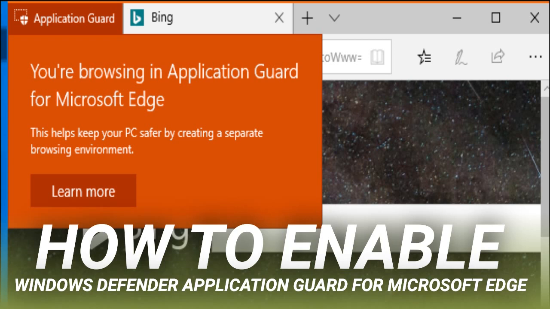To let Edge download files to your normal system folders, double-click the Allow Files to Download and Save to the Host Operating System from Windows Defender Application Guard setting. Set it to Enabled, and click OK. Files you download in Application Guard mode will be saved to an Untrusted Files folder inside your Windows user account's normal Downloads folder.